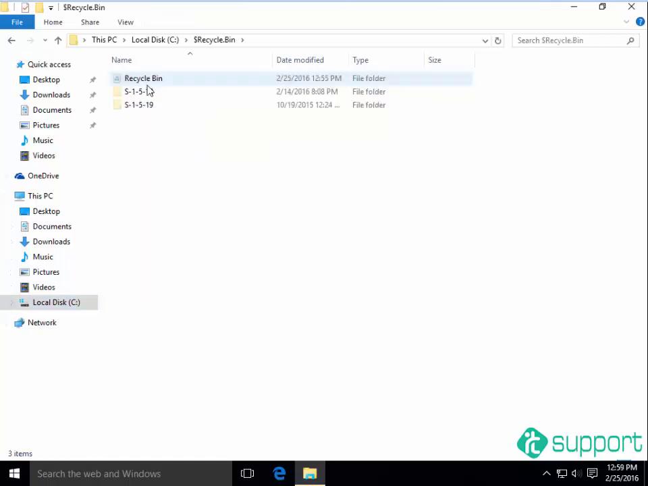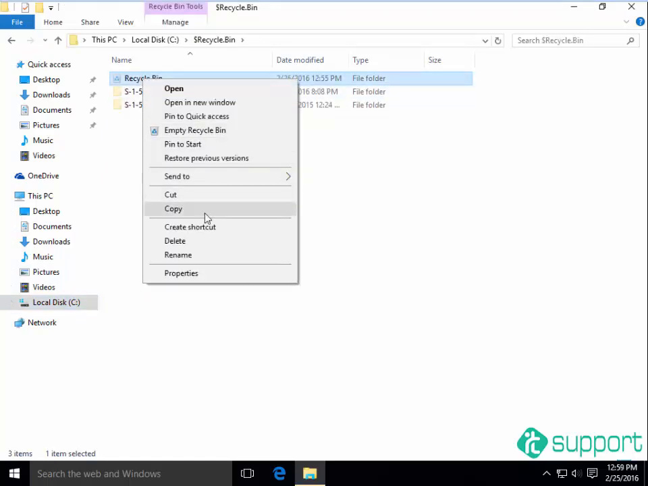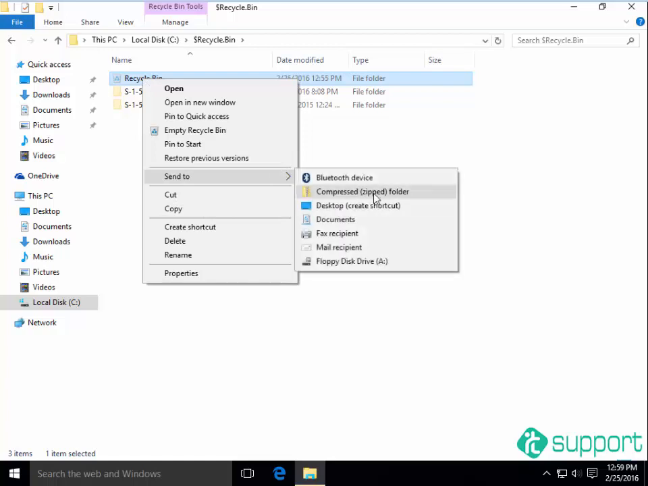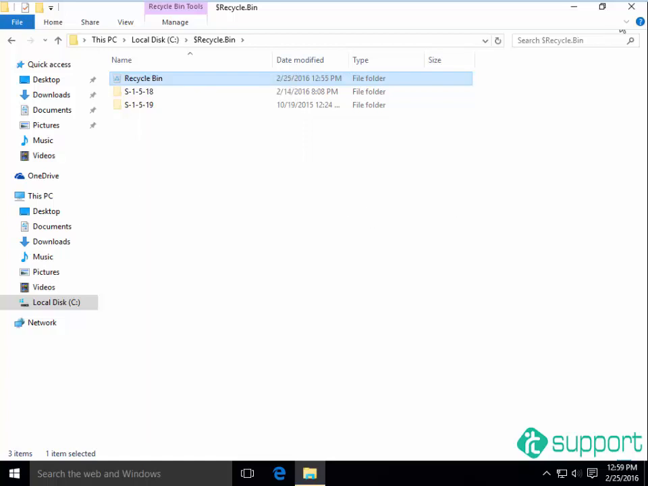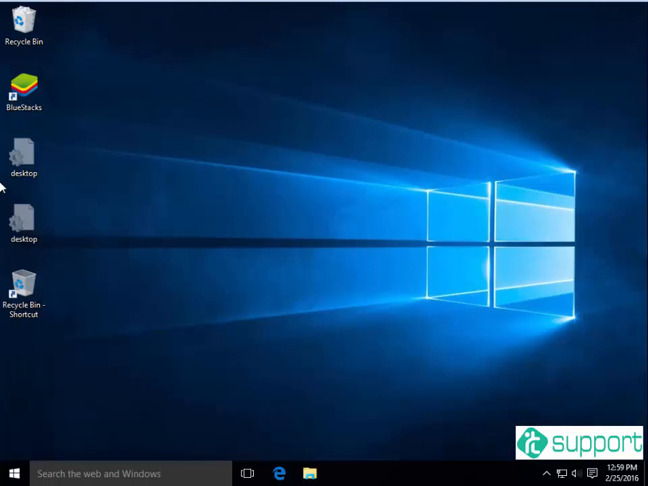I'm going to right click on it, send to desktop, create shortcut, and you can see here.